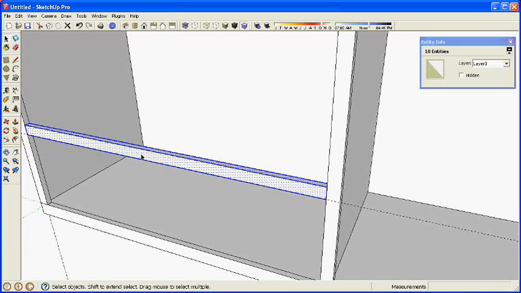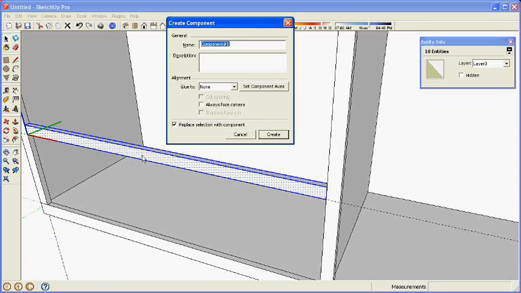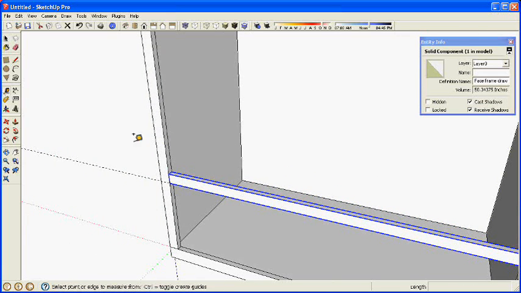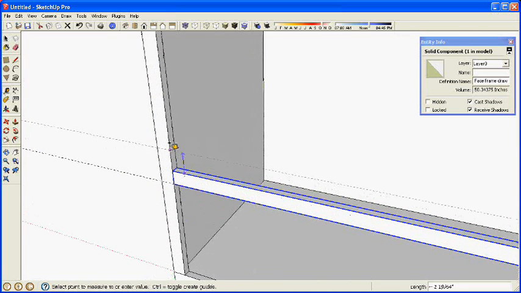And now if I triple click on that, I can make that a face frame drawer divider. You can abbreviate these things or do whatever you want with the names. You don't even have to give them names if you really don't want to, but it does make it a lot easier to identify what they are if you name them.